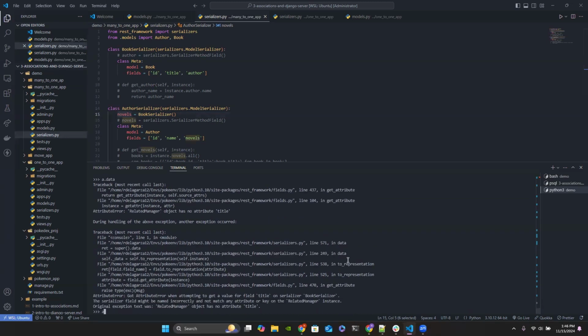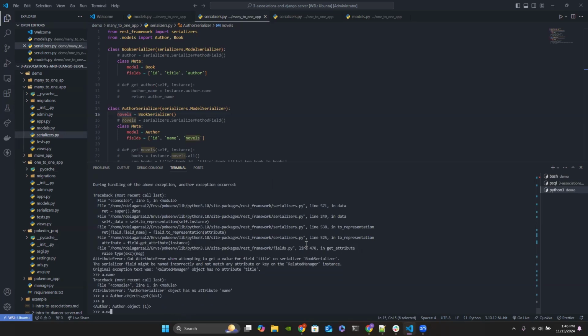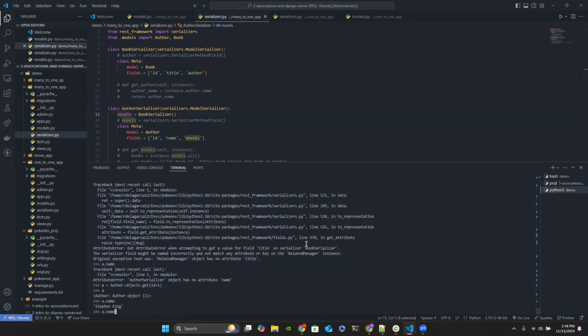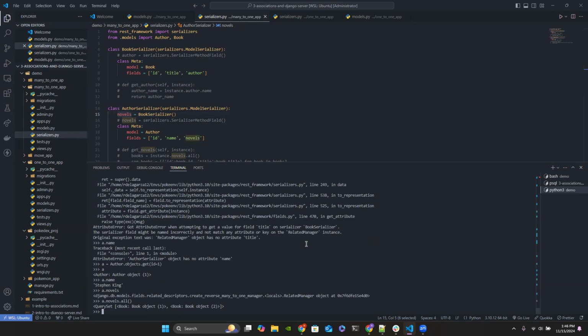It's an author. We can say author dot name. It's saying author serializer object has no attribute. What did I do wrong? Author serializer, authors dot objects dot get. Did I not get it? The objects dot get where ID is equal to 1. Author dot name, Stephen King. Yep. Author dot novels dot all. So we have the novels.